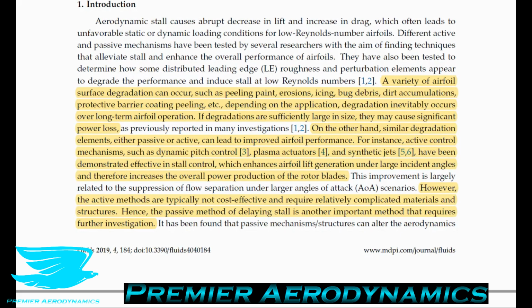On the other hand, similar degradation elements, either passive or active, can lead to improved airfoil performance. For instance, active control mechanisms such as dynamic pitch, plasma actuators, and synthetic jets have been demonstrated effective in stall control, which enhances airfoil lift generation under certain large angles of attack, and therefore increases the overall power production of the rotor blades. However, the active methods are typically not cost-effective and require relatively complicated materials and structures. Hence, the passive method of delaying stall is another important method that requires further investigation.